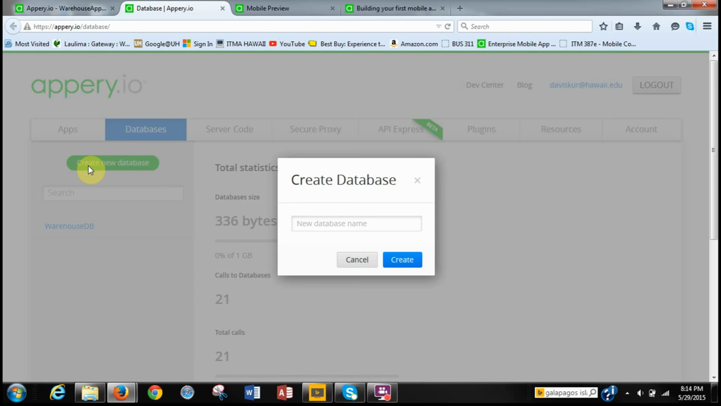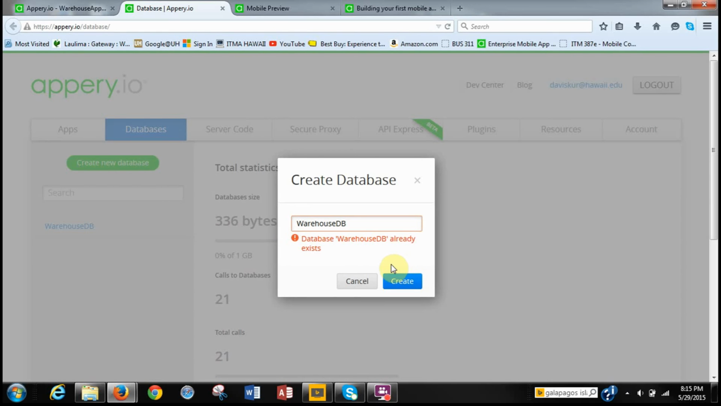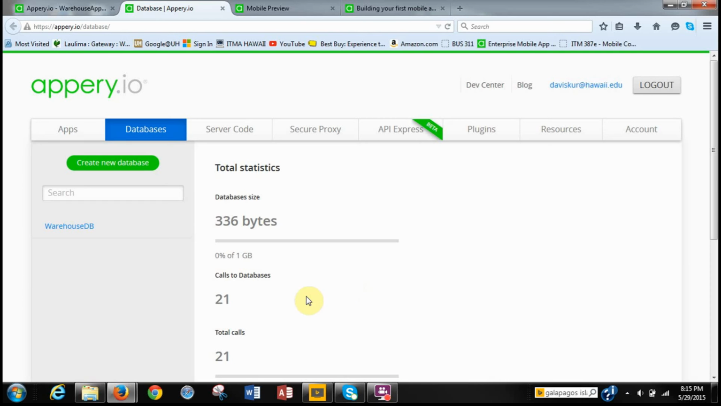And we enter the title of our database. It's going to be called Warehouse DB. And we'll click create. It says Warehouse DB already exists. So when you do that, it's going to pull up the database. What I'm going to do is delete this database and then just start again. So one moment, I'm just going to pause it.